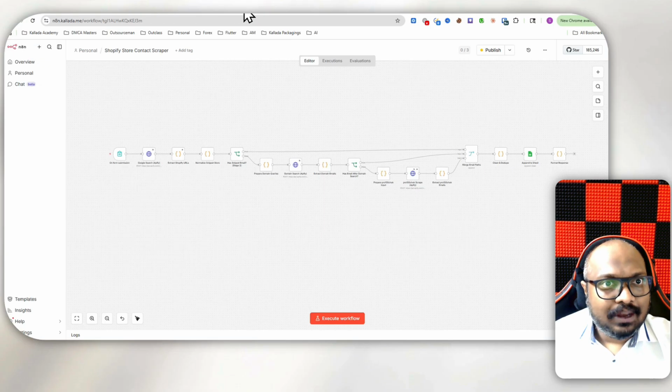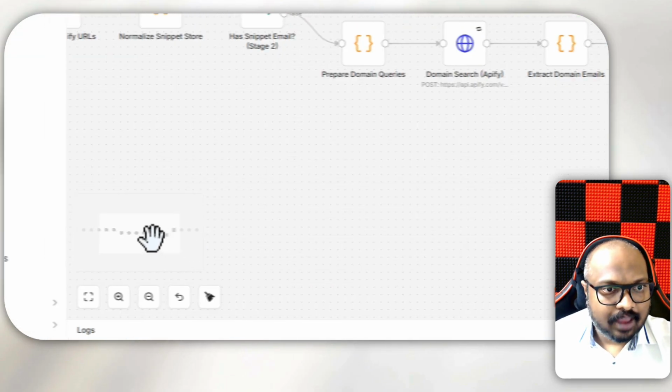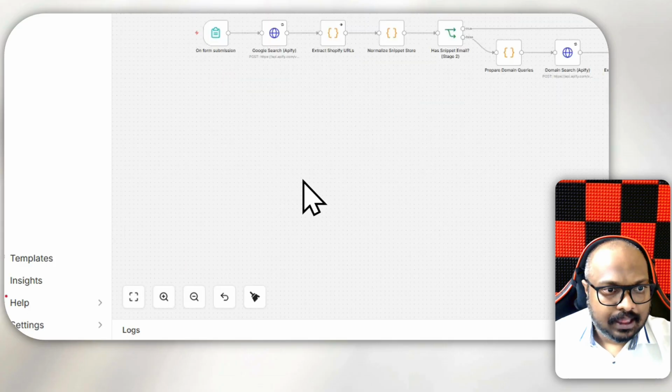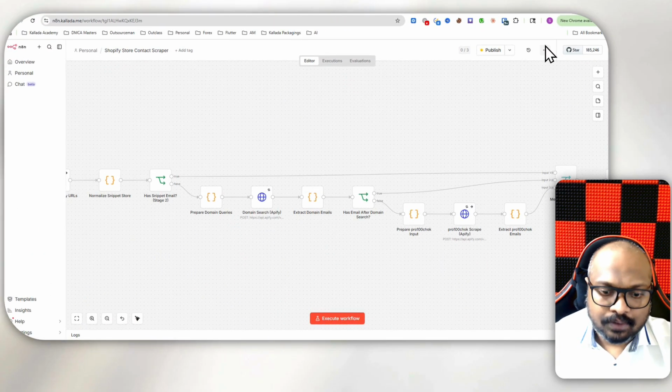So now let me get to the workflow. Let me just quickly zoom this. So this is how the workflow would look. And see, I'll be giving you this workflow. This workflow is available for free inside my Skool community. So I have also given the link to my Skool community in the description of this video.